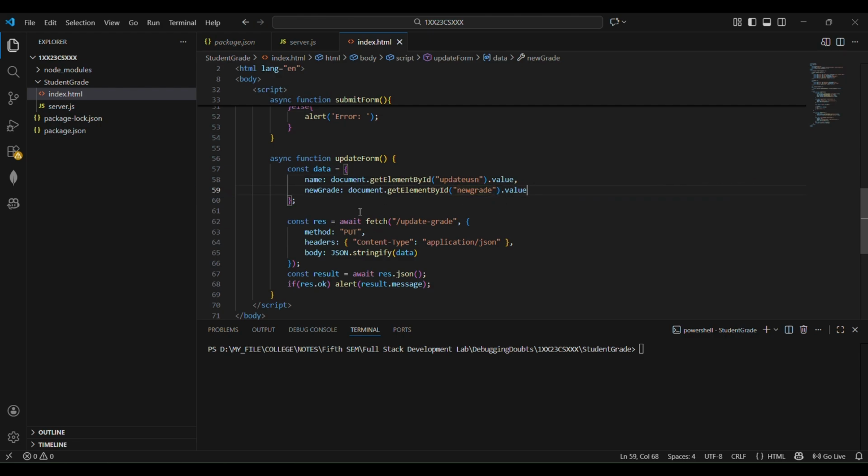Okay, so we take the values, and after getting the data, you call the update grade API. Then what do you write? PUT. Whenever you get the value, you need to fetch the details and update it. The content type is the same, application/json, and stringify the data so that you pass the data to the body. And when you get the result, you store it in result and print it here.